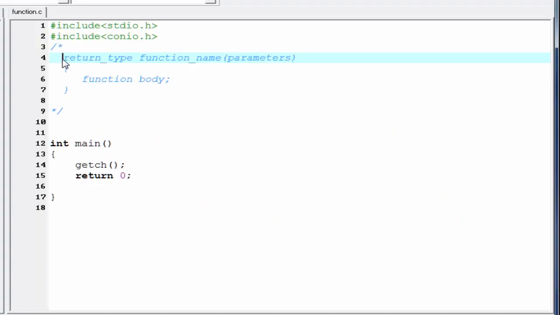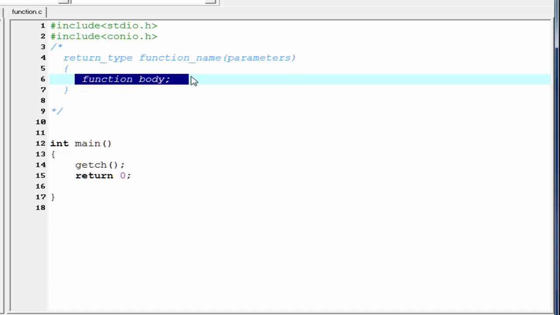Here first we see the syntax of how to write a function. To write or define a function, first we need to write the return type, then the function name, and then within parentheses specify the parameters, and within curly braces write the function body.